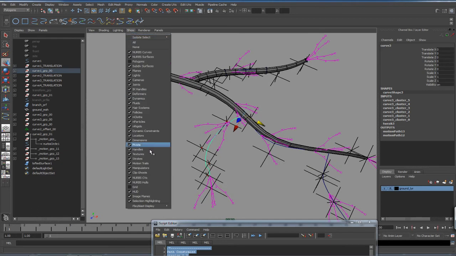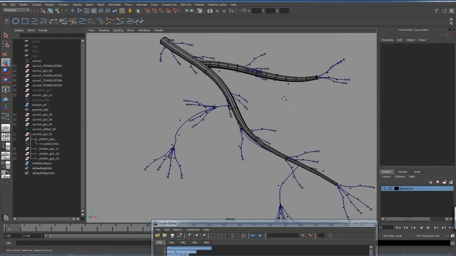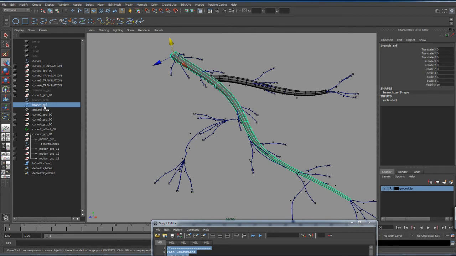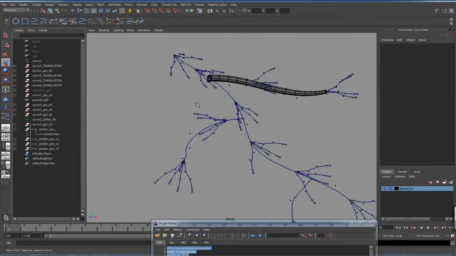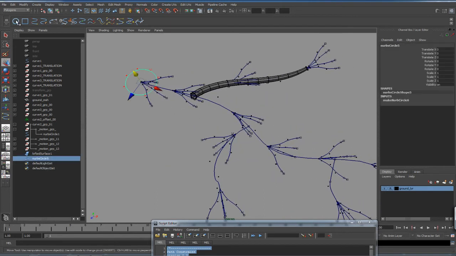So let's hide those nulls again. Locators, excuse me. I keep saying null from Softimage. Locators, what I mean. We don't need the branch surface. And we don't need the branch profile because we're going to rebuild it. So let's do maybe 6 circles. 2, 3, 4, 5, 6.